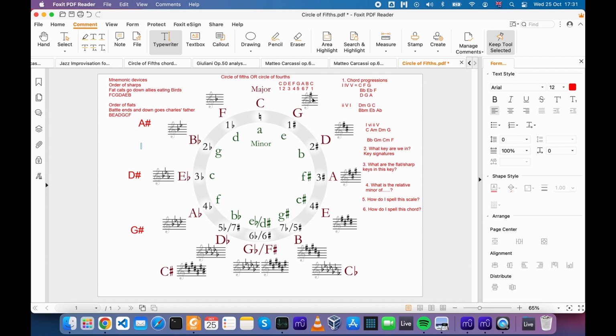Okay, so in G, it's just fat, F. In D, fat cats, F and C. So in the key of D, F and C, they're sharp, right? So in the key of A, fat cats go, that's F, C, and G. Those are all the sharp keys, and so on and so forth.